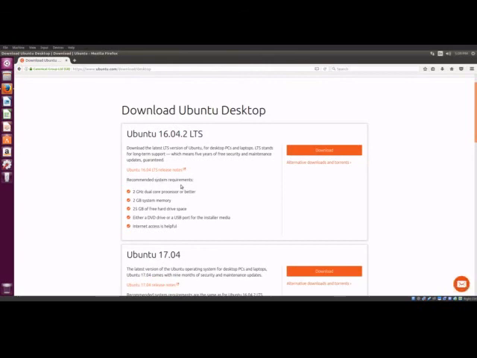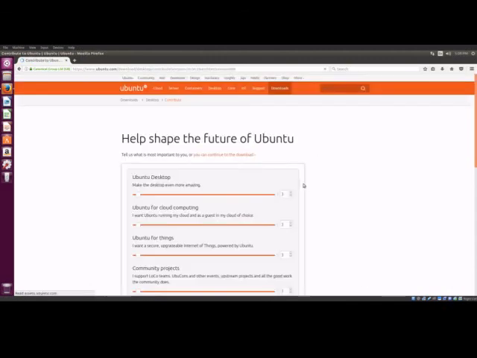It shows you the recommended system requirements: a 2 GHz dual core processor, 2 gigabytes of system memory, your RAM, a 25 gigabyte hard drive, Ethernet right here, and either a DVD or a USB for the installation media. You go ahead and click on downloads, or your alternate downloads for your BitTorrents.